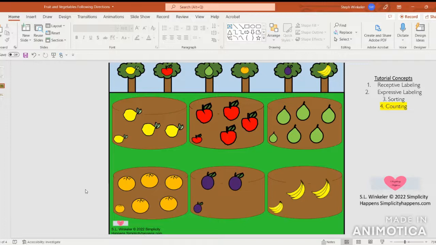All right. How many oranges are in my orange bucket? Let's count. 1, 2, 3, 4, 5. I also have 5 oranges in my orange bucket. How many do you have in your orange bucket?